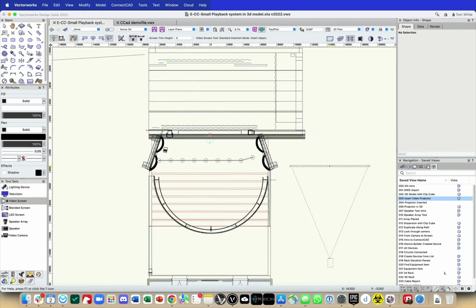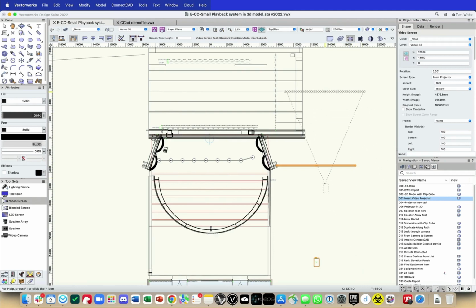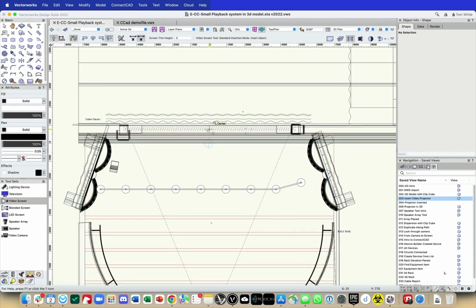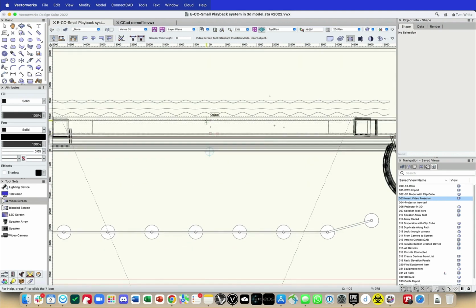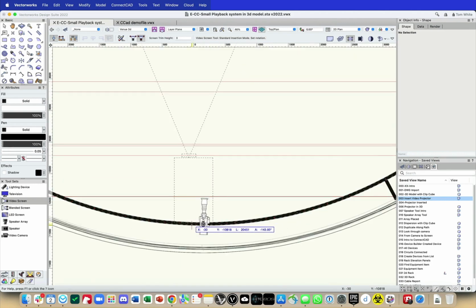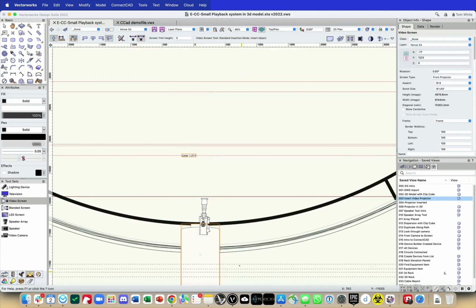So just to recap, this first option places the two objects as a single entity like so. This second option will enable you to place the screen first. Just kind of zoom in here, I'm just going to place it just upstage of the proscenium. And then once you've placed the screen and specified a rotation, you can then double click to insert the projector.